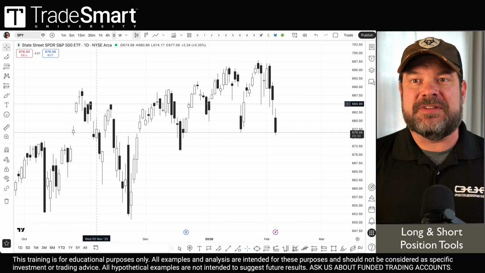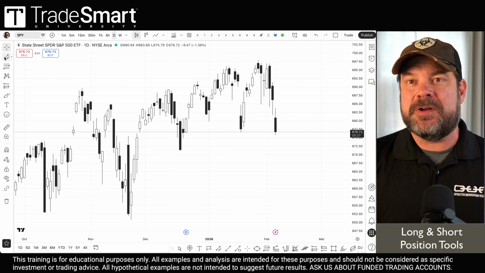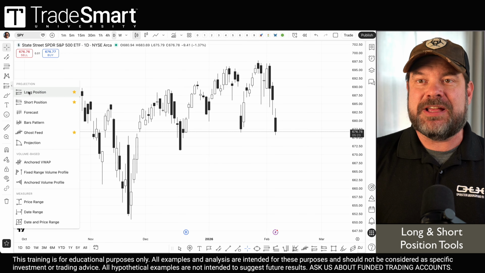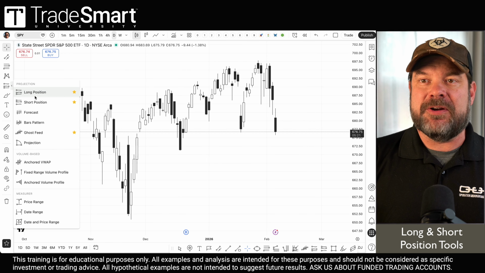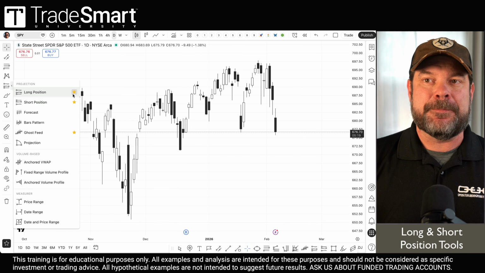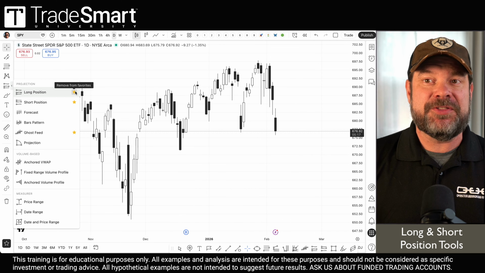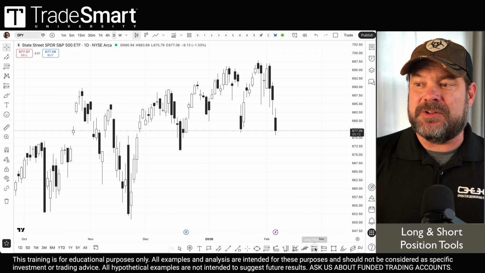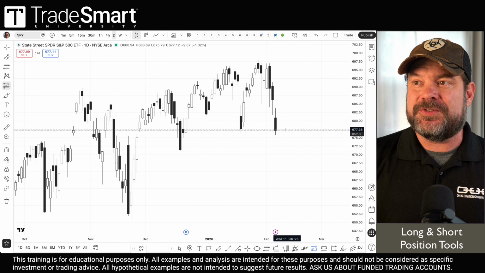Another tool that we use a lot is the positions tool. This is 1, 2, 3, 4, 5 indicators down. Click the little caret to push out the menu, and you've got right up top here the long and short position. Again, I would go ahead and favorite those and add them to your favorites toolbar. This is what the long and short position look like. Here's the long down in my favorites toolbar.